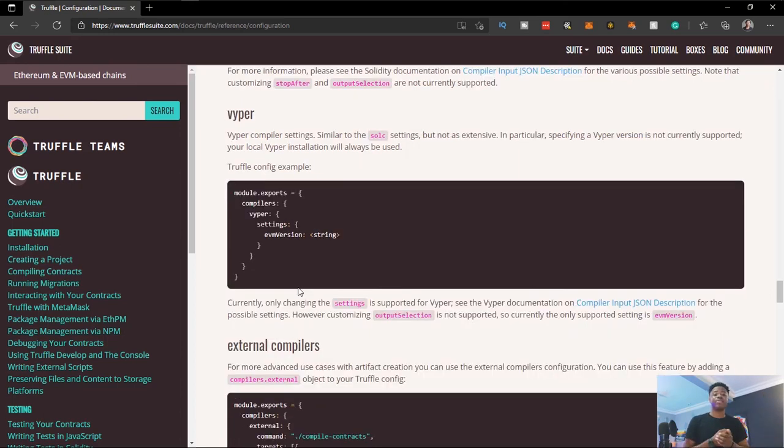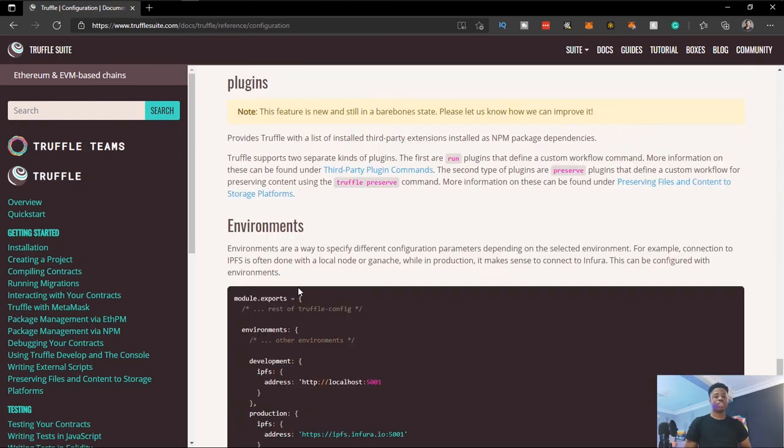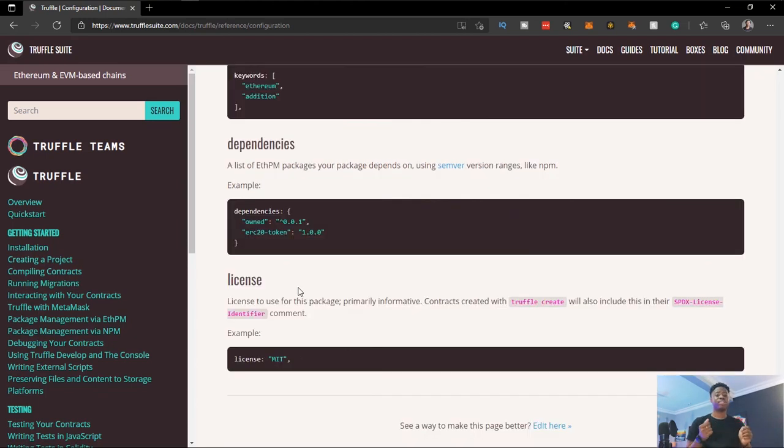Now we have the Vyper setting under the compiler. The Vyper settings is if you're making use of Python to develop your contracts. But in our case, we are not making use of Python. We're making use of Solidity, so we don't need that version here. Now there is the plugin object. So the plugin object lets you use Truffle plugins in your Truffle project, like the Truffle Verify used for verifying contracts. You can import this plugin in your Truffle project and use this plugin to verify your contracts. Now these are the most used or important properties of the config file you make use of.